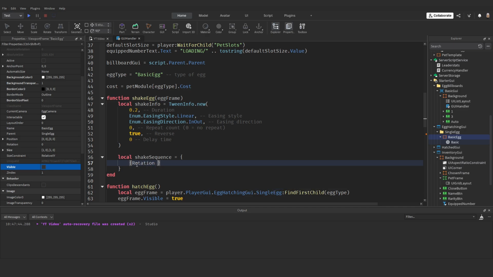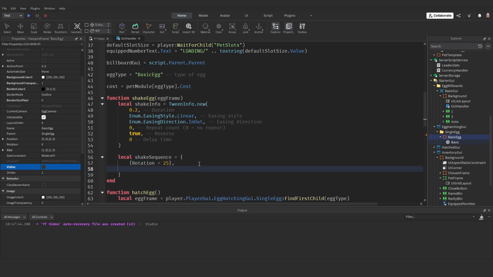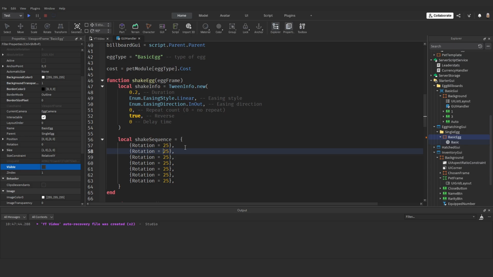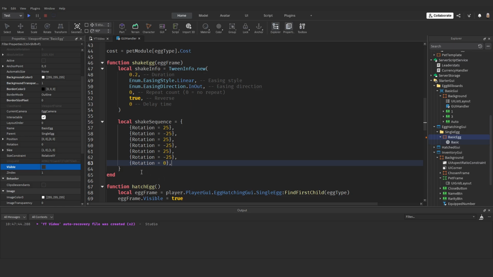So I'll say Rotation equals 25 in curly braces here. I'll just copy this and paste it in a few times. There we go. So we're going to do 25 degrees to the right, then 25 to the left, so we need a minus, then 25 to the right, then the left, then the right, then the left, and then we'll just go back to the center, and then we'll open it.